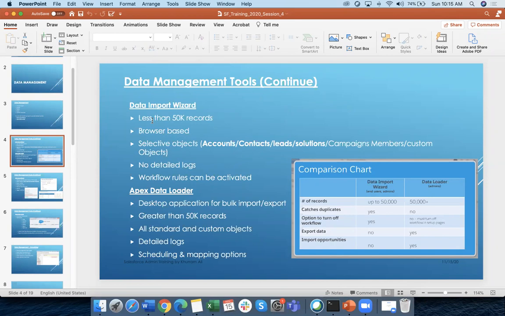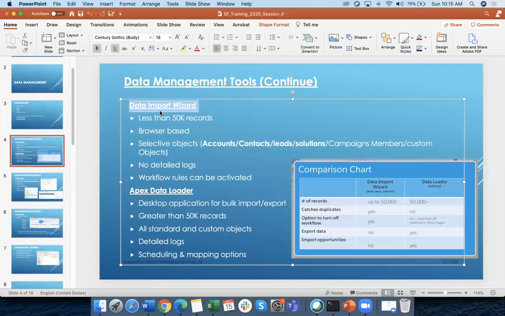Sometimes they come in an exam question, or sometimes they could be your interview question. So good to know. So data import wizard is web-based, you don't need to download anything, stuff like that. First limitation is only less than 50,000 records. Second is it's browser-based, not a limitation, it's just a characteristic. Third one, selective objects only, meaning that not all the objects are there. So these are some of the objects which are there, and some of the objects are missing.